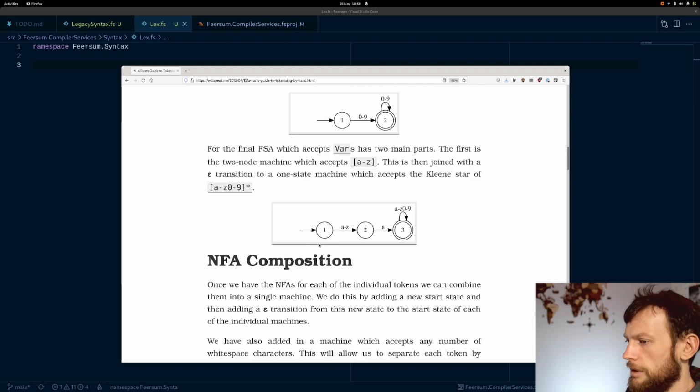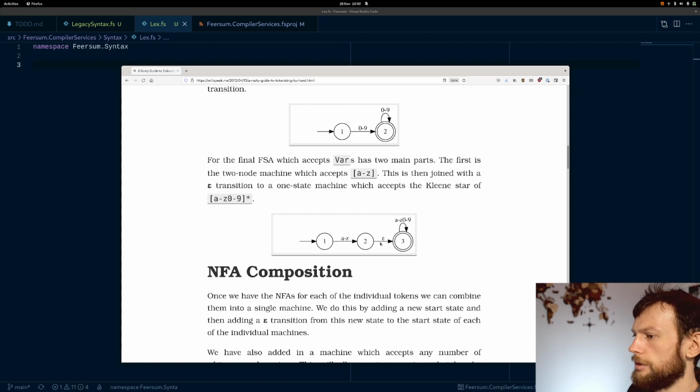The one for variables is a little bit more complex. We need to see a letter. And then what we have here is this epsilon transition, because we're going from the first part to the second part. With an epsilon transition, you don't need to see anything to move along it. You can either stay here or move here. But basically what we're saying is that you see a letter, and then if you see a letter or a number, you're good, because you can keep on going around in this loop here.